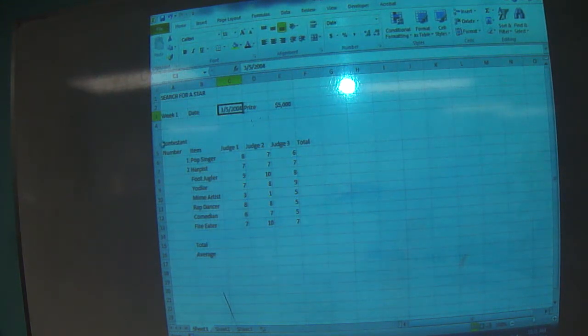Highlight cells A6 and A7. Use your autofill and go down to Fire Eater, and it'll fill in 3 through 8 for you, because it knows if you had 1 and 2, you probably want 3, 4, 5, 6, 7, and 8. Okay? Enter a function in cell 6 to get the total score for Pop Singer.